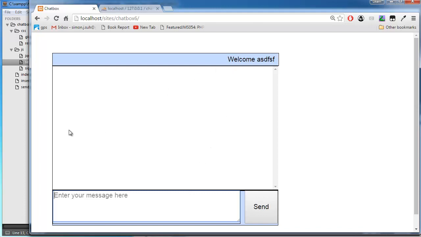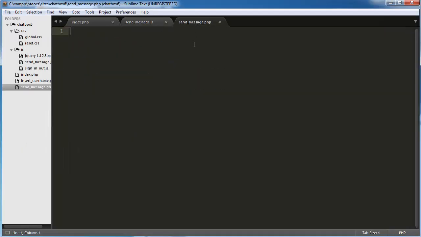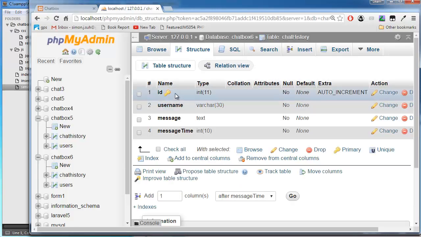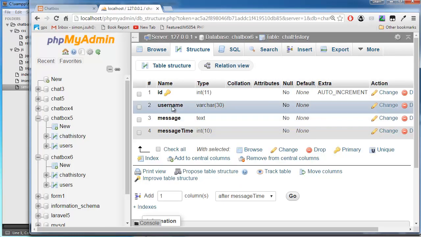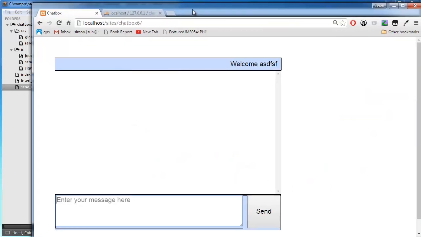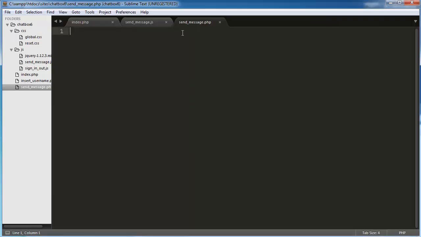So next thing we want to do is we want to actually send the message to the database. So if we go back to our database, we have our table called chat history. And we're going to enter the message data into the chat history table. So we're going to create a PHP file.